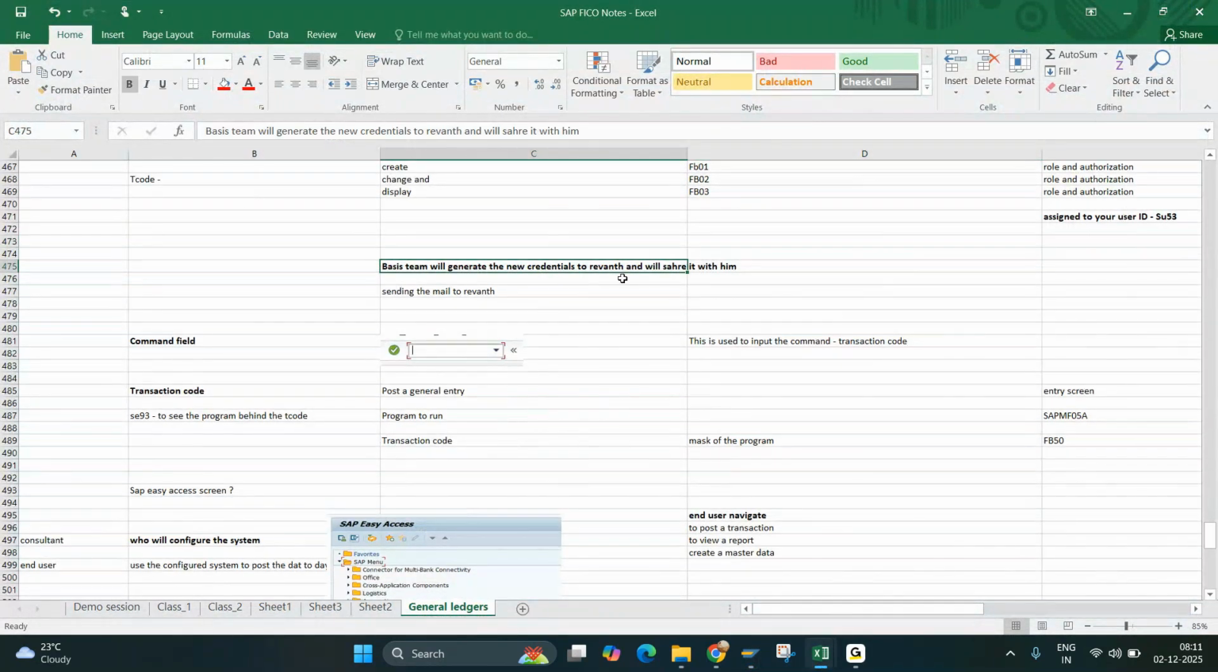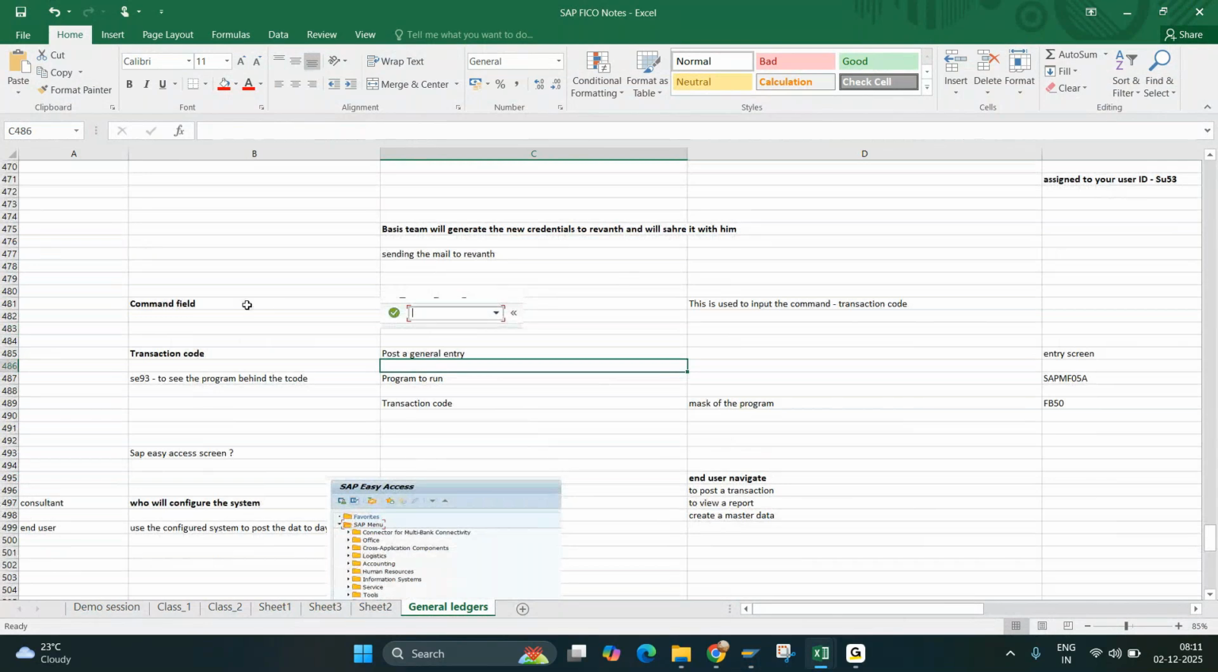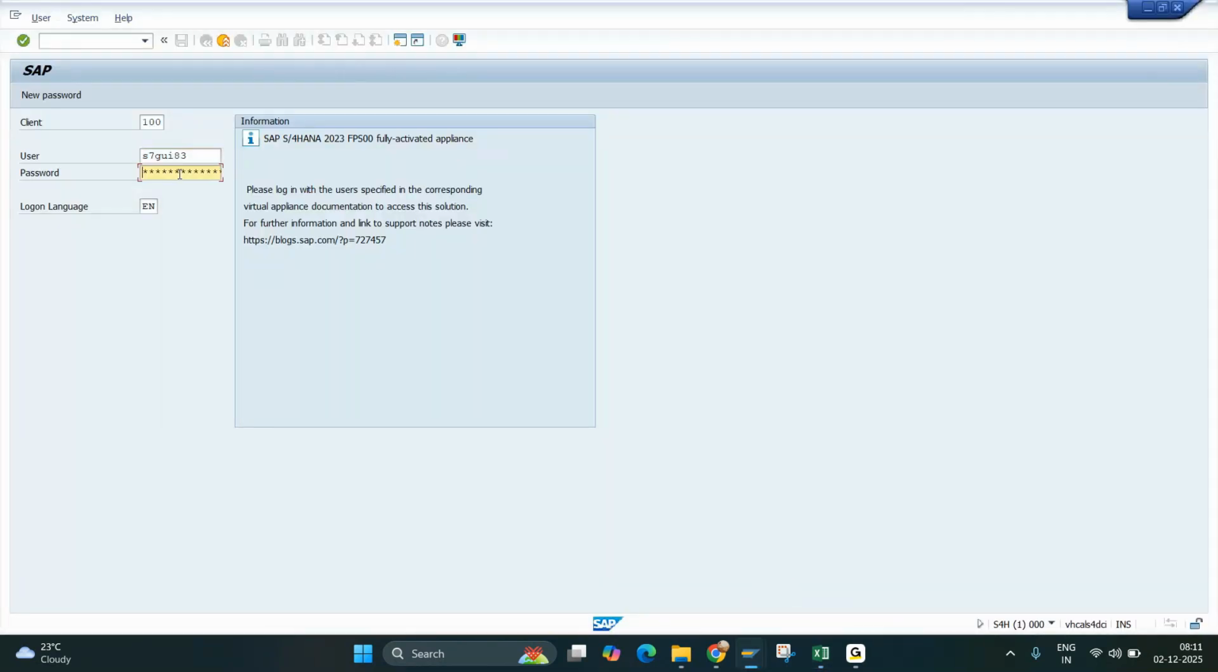Now the basis team will generate the new credentials for Revant and will share it with him. Okay. So after the credentials are added, now we went to the SAP and we have seen the screens of the SAP.